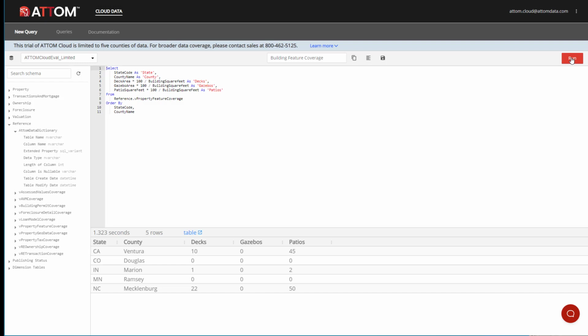From this query, we can see that 10% of properties in Ventura County have data about decks, and 45% of Ventura County properties have data about patios, while none of the 5 trial counties have any data for gazebos.